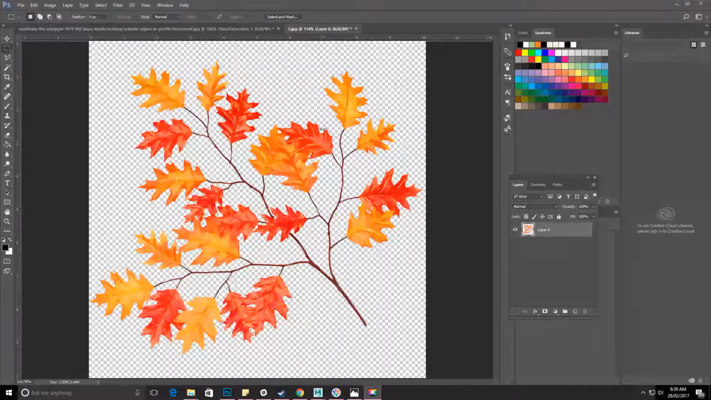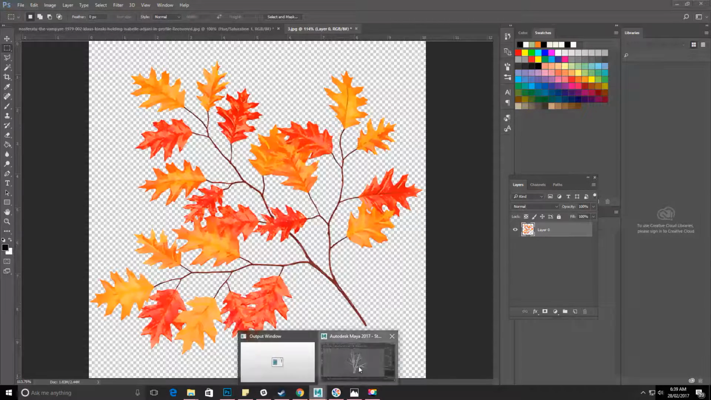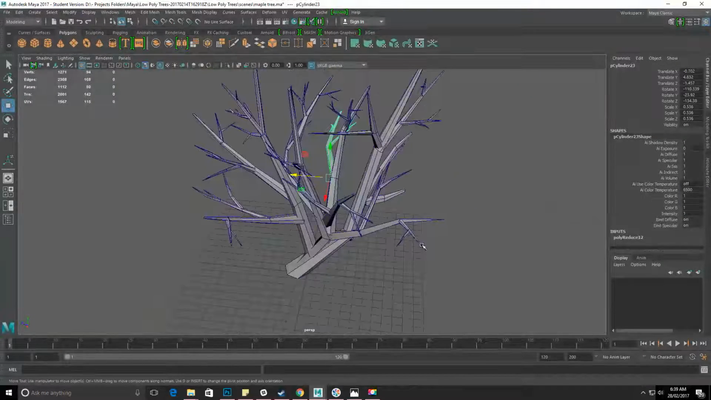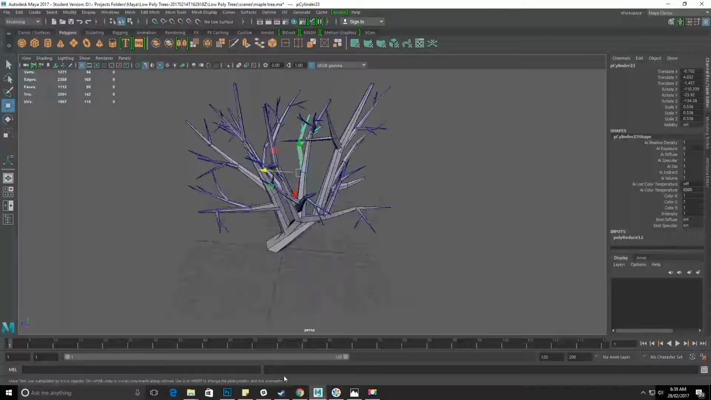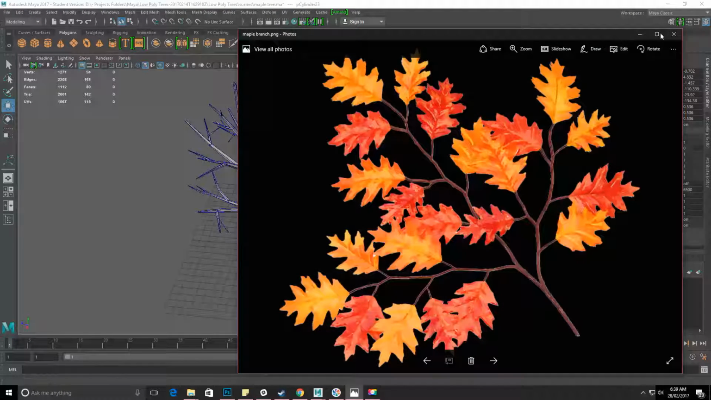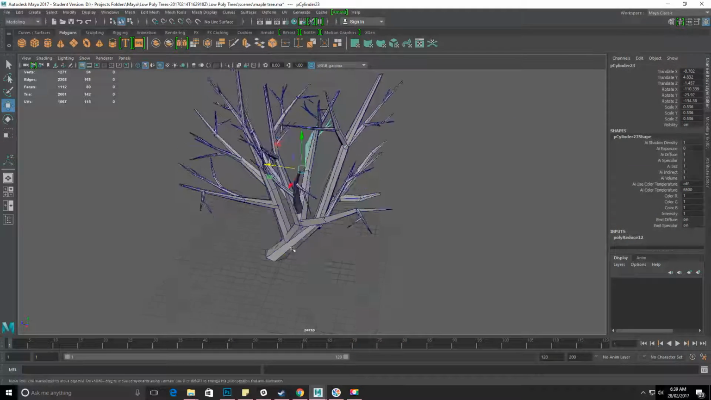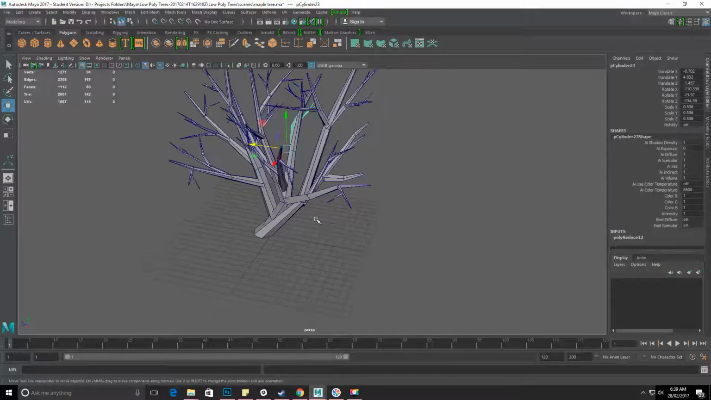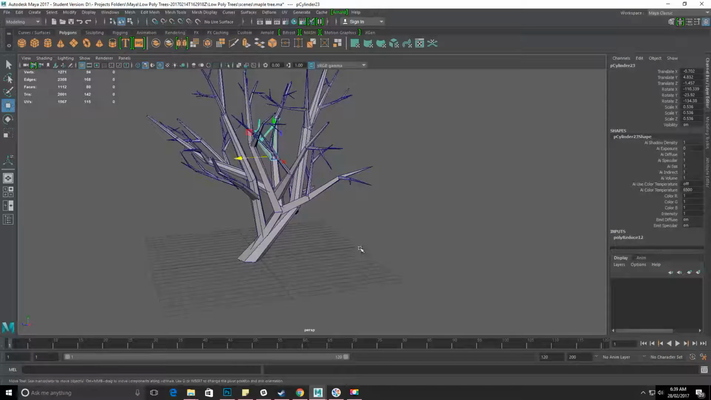Okay, so I've got my branch texture here. Let's take it back into Maya and assign it to some polygons. So back in Maya, what we actually want is to create a plane exactly the same size and shape, in dimensions, as our texture, and then we're going to map our texture onto that plane. So we'll be creating a shader for that.